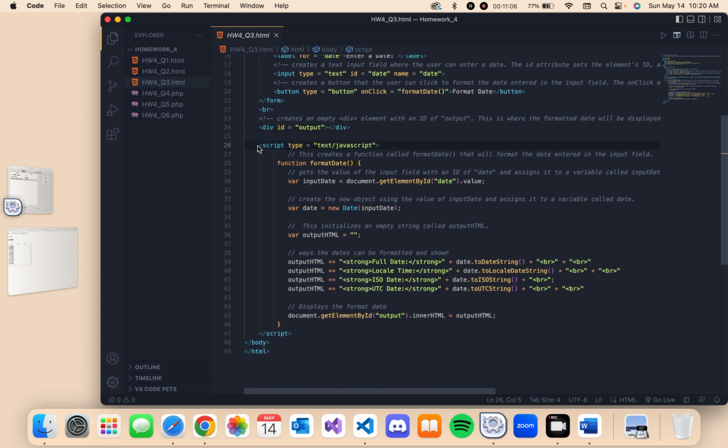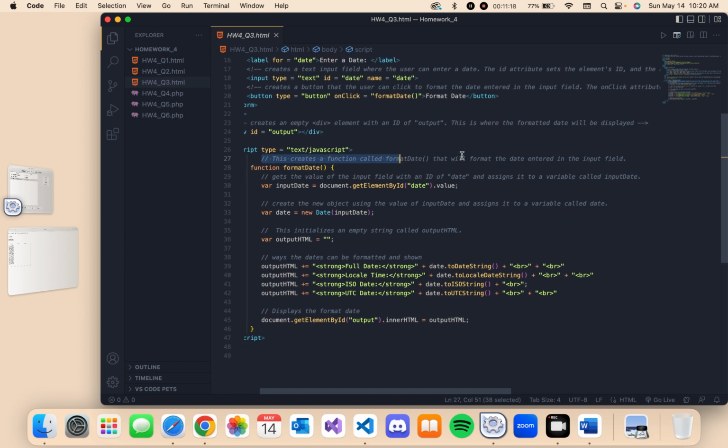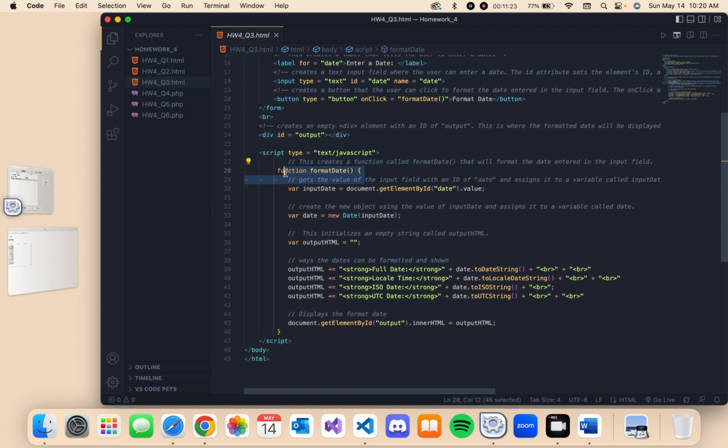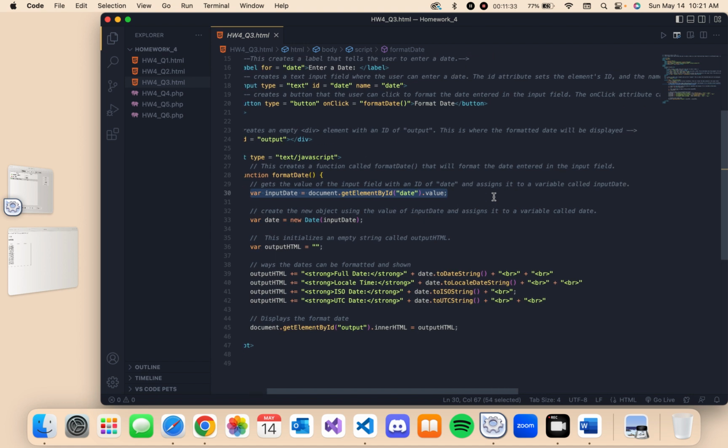And then I did a script type for line 26, and then for line 28, I did a function called formatDate that will format the date entered in the input field, which is actually right over here, the function formatDate. This input gets the value of the input field with the ID of date and assigns it to the variable called inputDate.